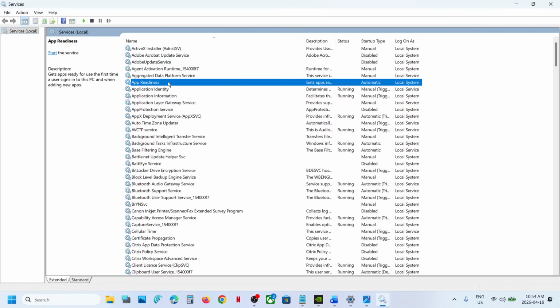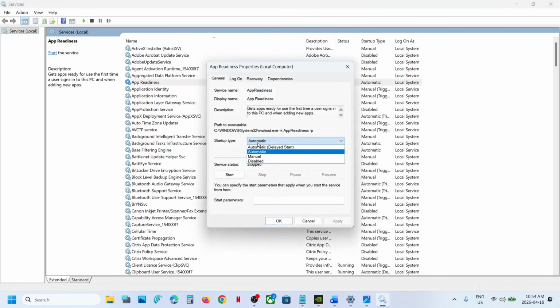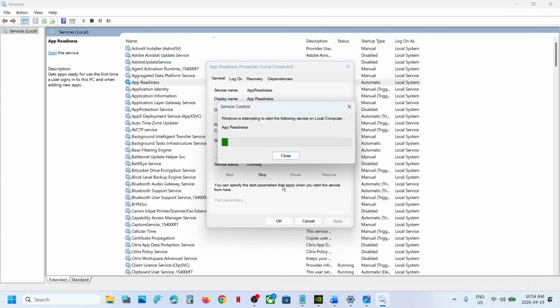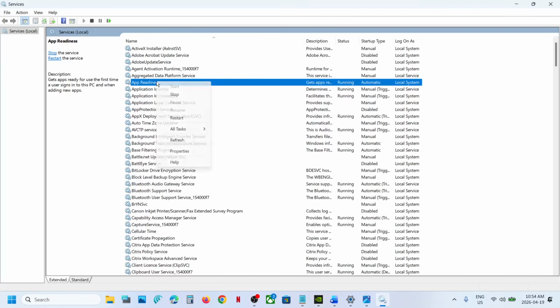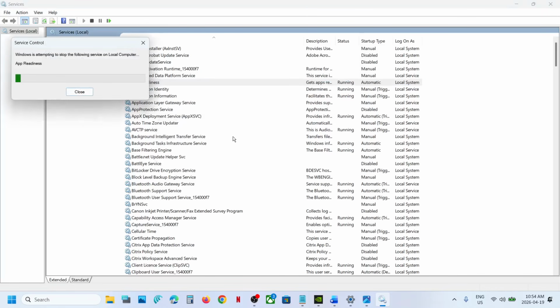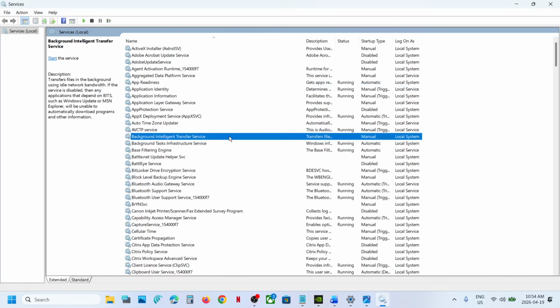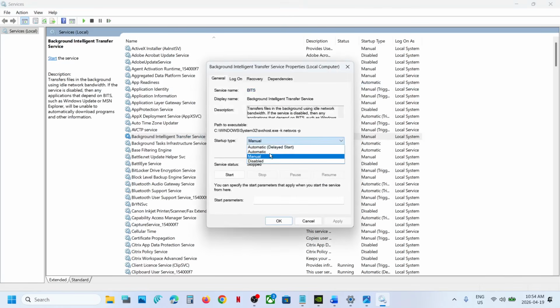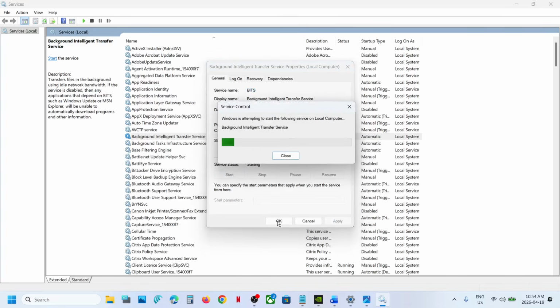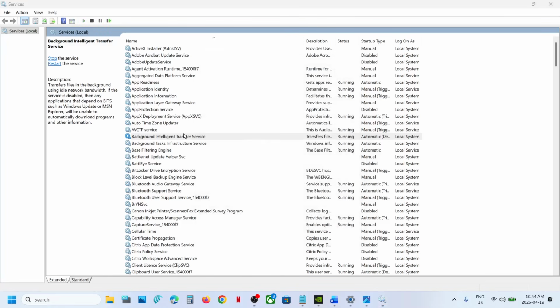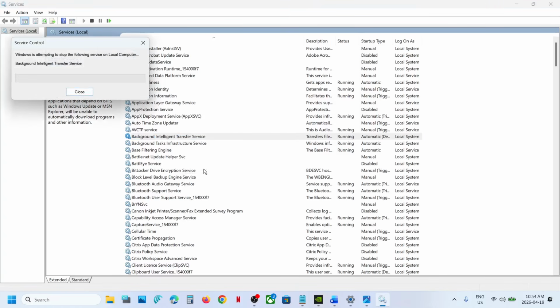Find app readiness, make a double click on app readiness, set this to automatic. Click on apply, click on start if highlighted. Click on OK, make a right click on app readiness, click on restart. Now find background intelligent transfer service, make a double click, set this to automatic. Click on apply, click on start if highlighted. Click on OK, make a right click and then click on restart.